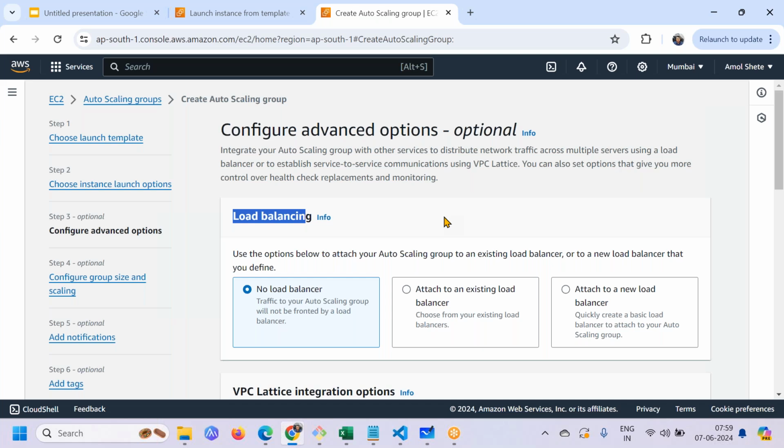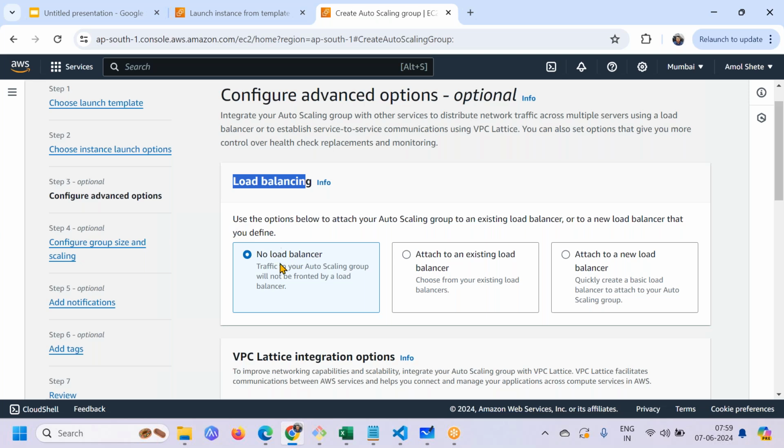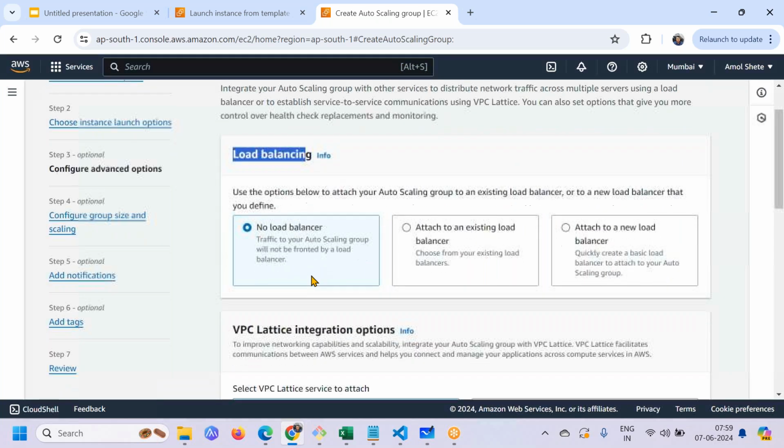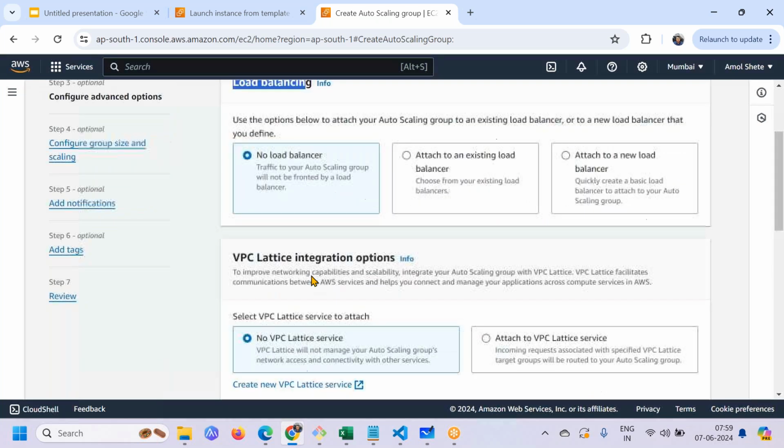If you want to launch your instance with the help of a load balancer, you can go here and have the load balancer. Now, a load balancer is a completely different resource that we will learn in an upcoming session, so I'm not integrating that here. We can do that later. Okay.